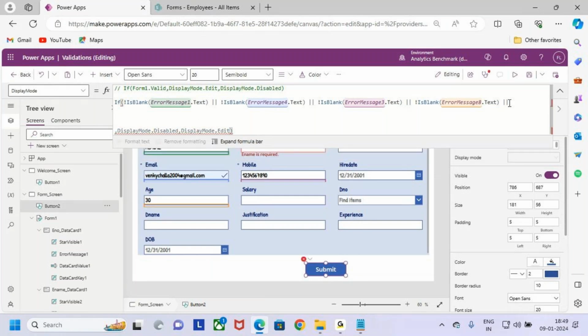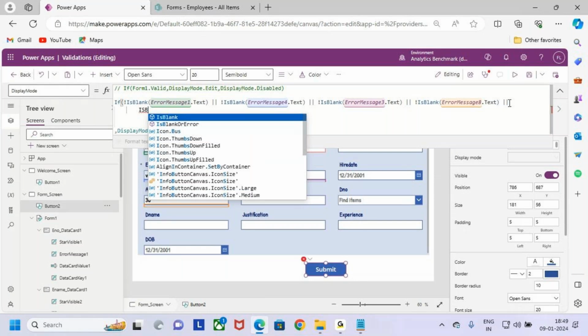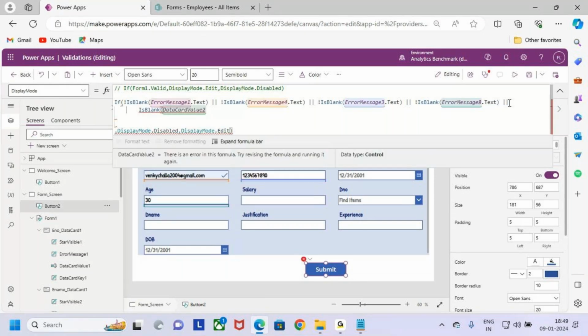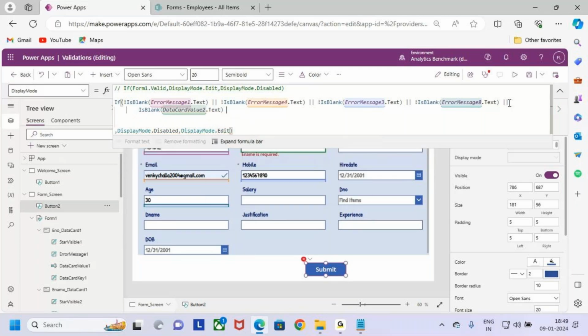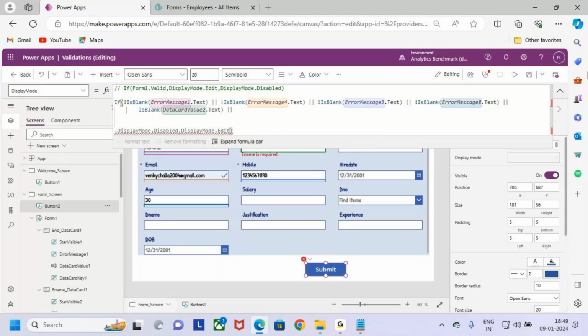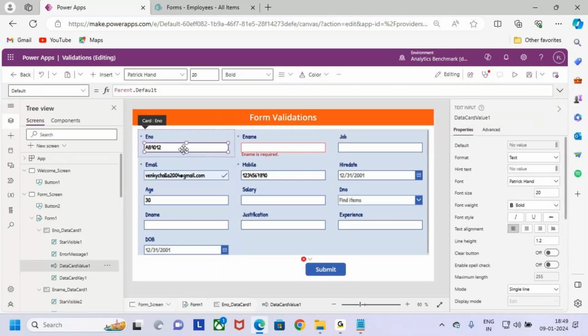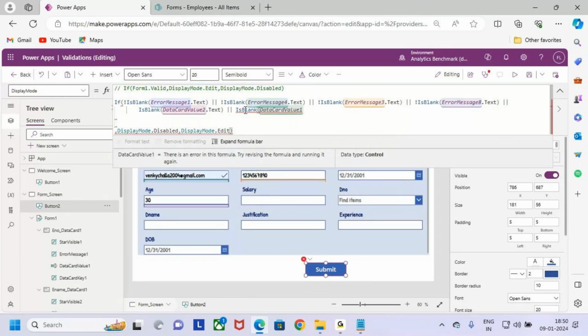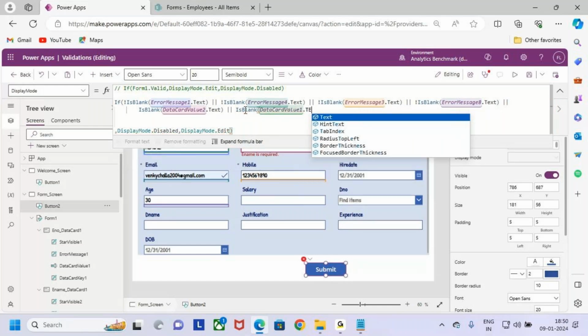Is blank. Which one is blank? If the e-name is blank, this is the employee name data code value. If the e-name is blank, or the employee number data code value is blank, if this one is also blank, copy the name, go here, is blank. If employee number is blank, the employee number is blank.